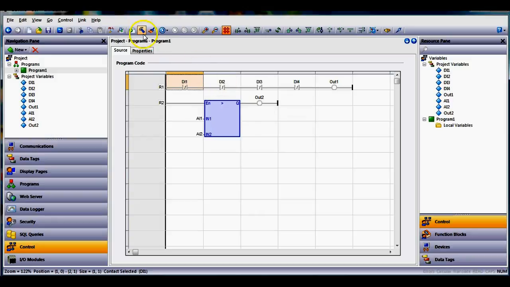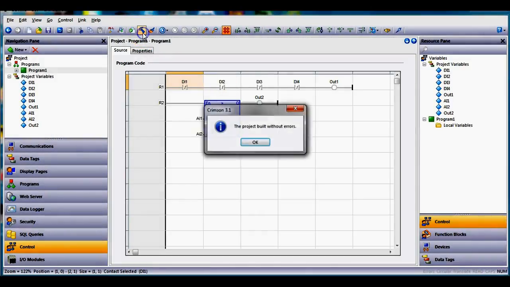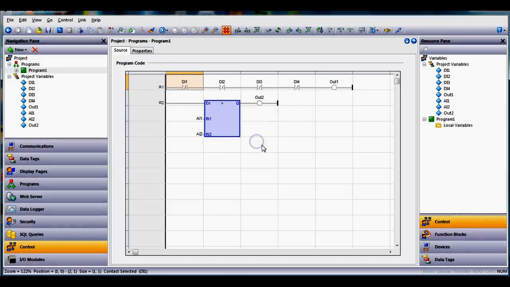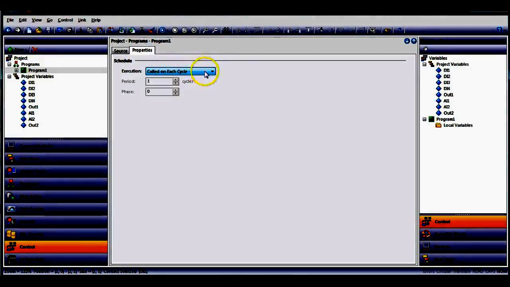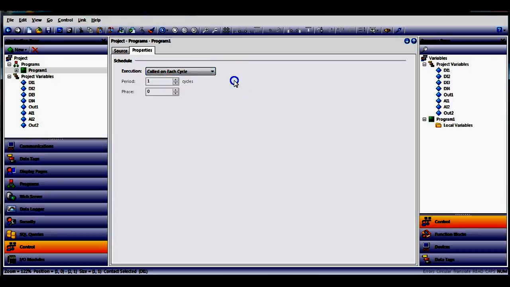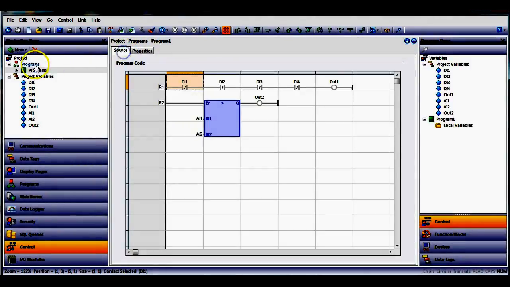That fixed that problem. Now you always want to build the project to see if the project is correct. So I'll do this. The project is compiled without errors. So now the project is complete, or at least the ladder logic part is true. While I'm in here, I always like to check something. If I go to the programs here, I can see that they are executing on each cycle, so that's a good sign. That means it's actually going to run in the program.